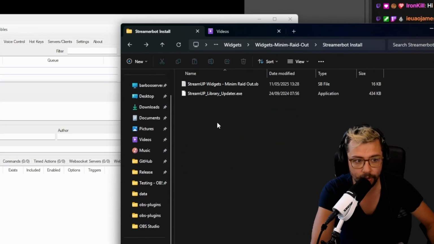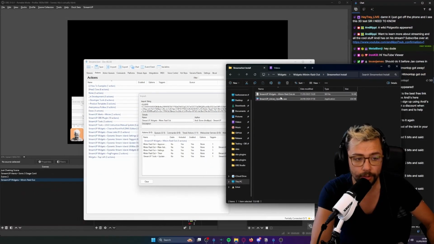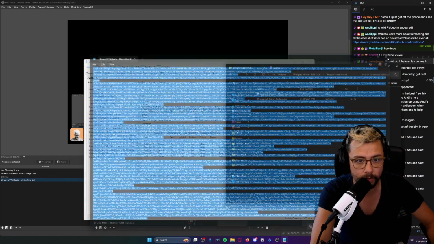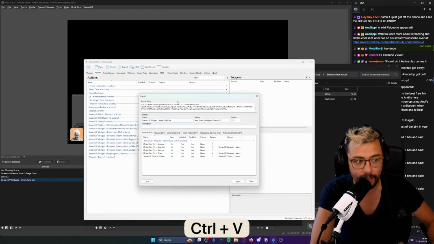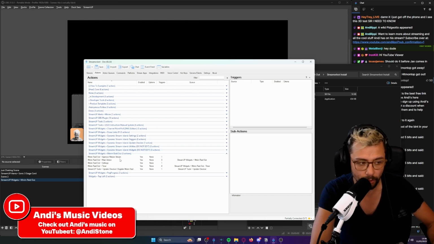In the StreamerBot install, you can click and drag it and drop it in there. If that doesn't work, you can double click it and it'll open it as a text file, and then just copy it all with Control-C, and you just paste it into that string section there and press import. Mine's asking me it's going to be overwritten because I already had it installed previously. You just say yes to everything, it's cool.